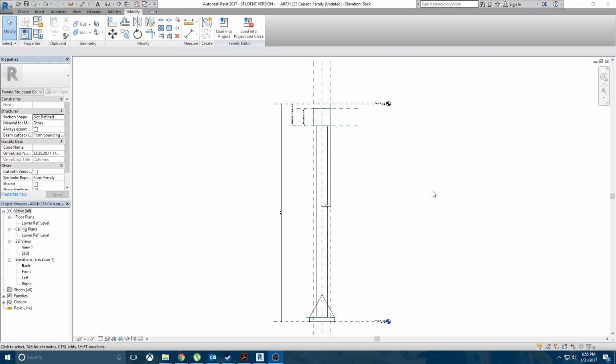Hey guys, this is Top, and we're back for another Revit tutorial. This time we're going to be covering how to insert a pile cap on top of your caisson.